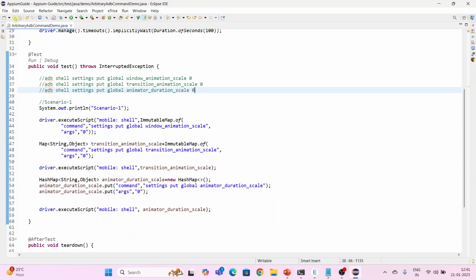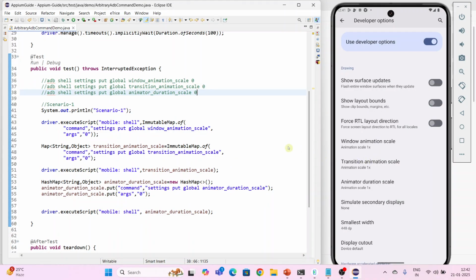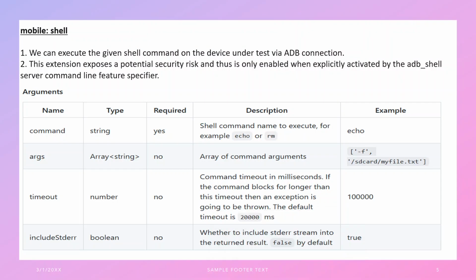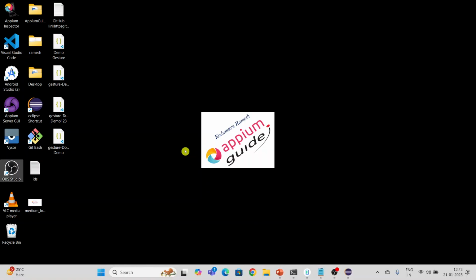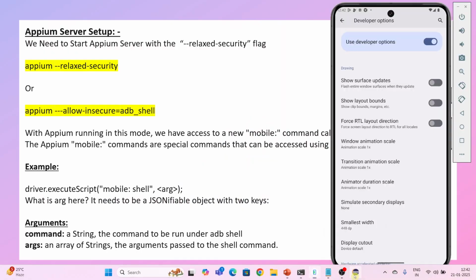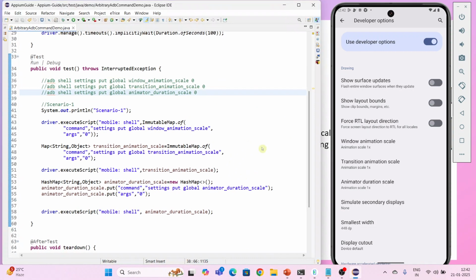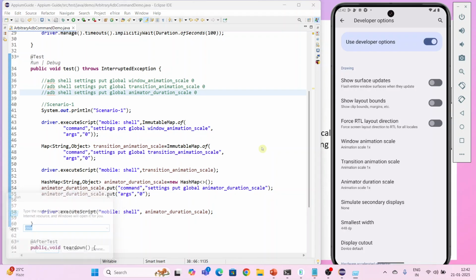The first scenario code is ready. Now I want to run it on this emulator. To run this one we need to do the setup. We need to set up the Appium server. So what we need to do here is just open the Appium server. Just open the command prompt.